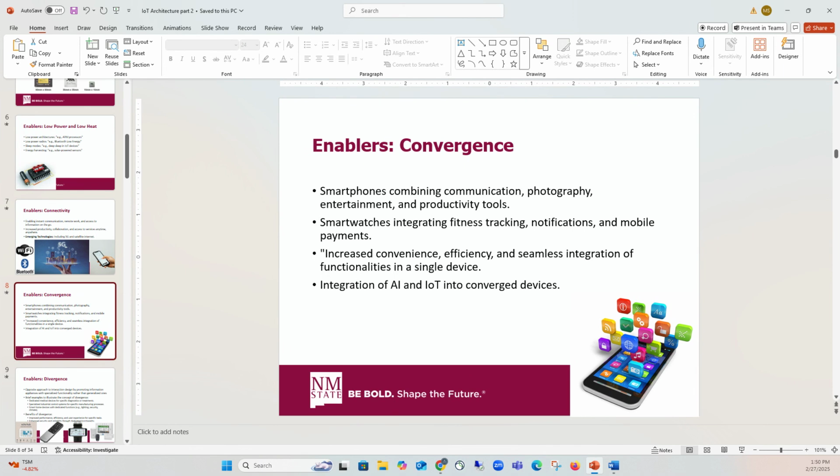Furthermore, the integration of AI and Internet of Things into converged devices is taking these concepts even further. AI algorithms can personalize our experience, while Internet of Things connectivity allows devices to interact with each other and the environment. Convergence is not just about combining features, it's about creating a more seamless and intuitive user experience. It's about empowering us to do more with less.